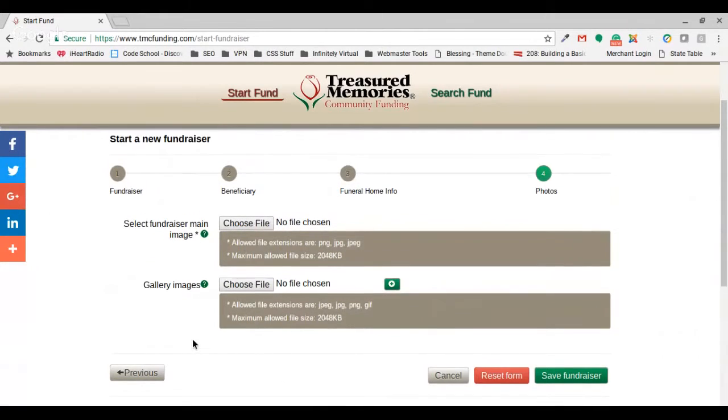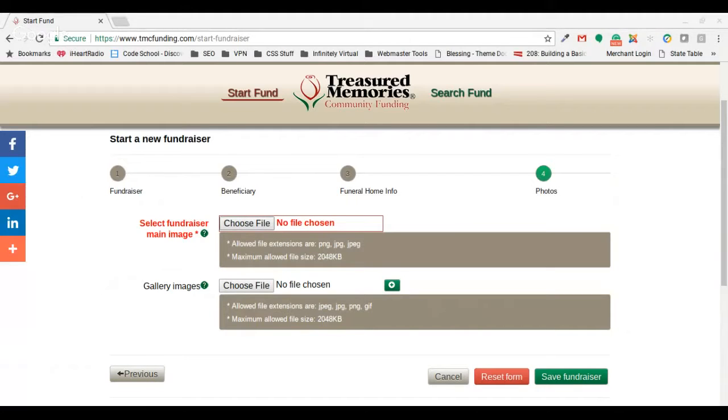This is the image that you want to use for the campaign. Oftentimes it's the image of the deceased, same one that's being used for the obituary. I will go ahead and select an image. Okay, and I just have an image with flowers to use for now.